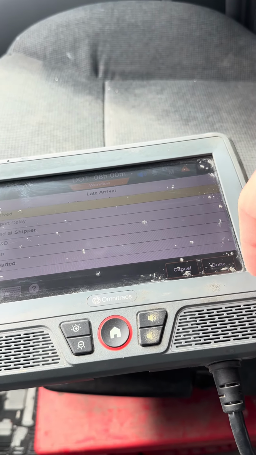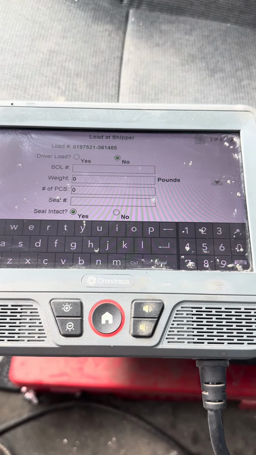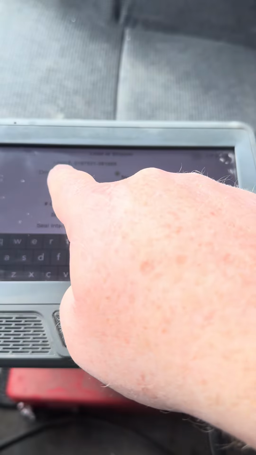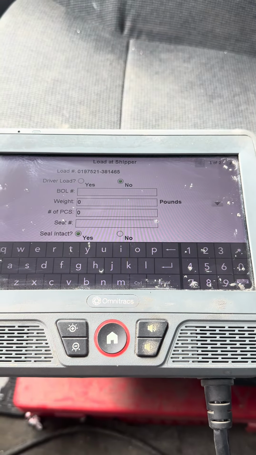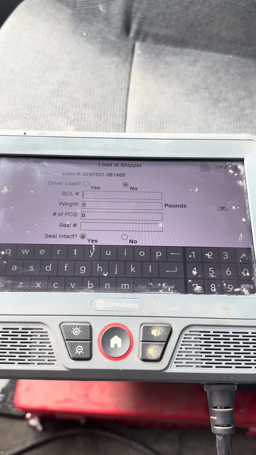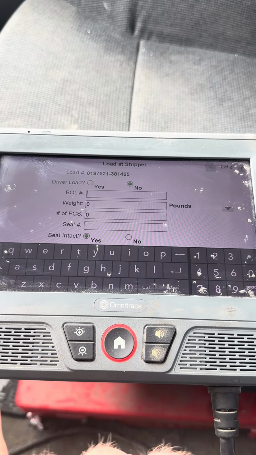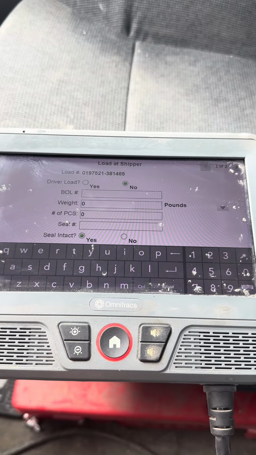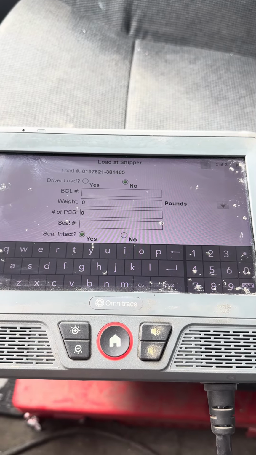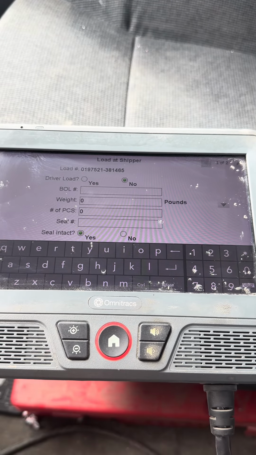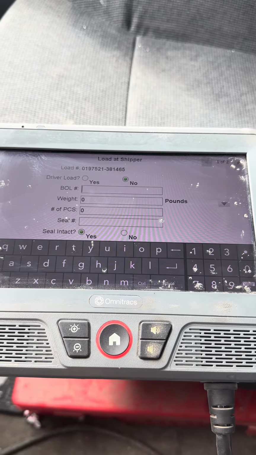The next thing that's going to pop up automatically is going to be this screen right here, load at shipper. Now, you automatically notice up here at the top the load number. The load number is your trip number, okay? Your trip number is going to be displayed here, and it will be displayed later whenever we arrive at the customer's location, okay? So make sure you jot this number down as you see it.